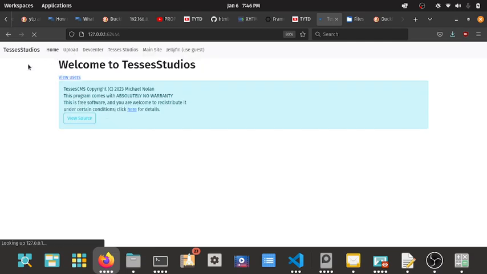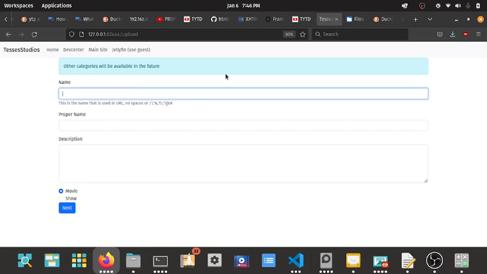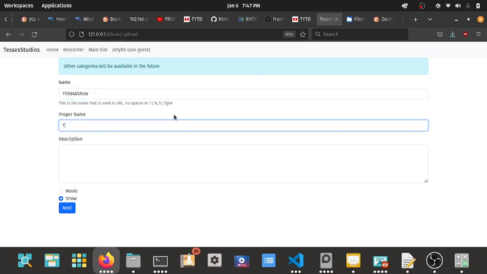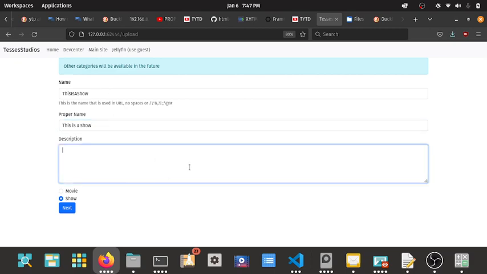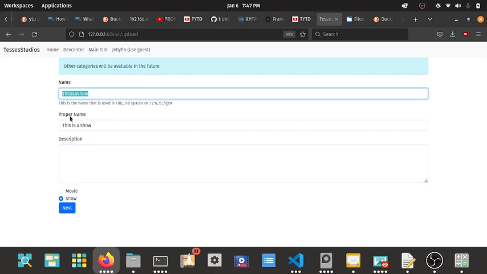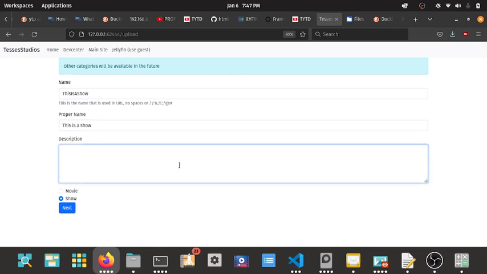Let me show you how you create a movie. You would put a path that would show up in the URL. We're going to do a show, and this is a show. You can't use spaces in here. That might change, but at least right now, no. You can't use spaces or these other symbols. You can't set the name later, but you can set the proper name later and the description.